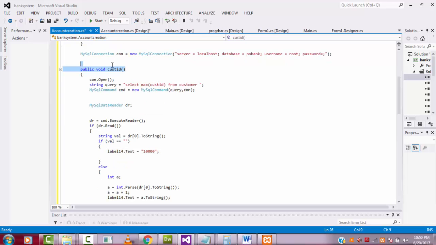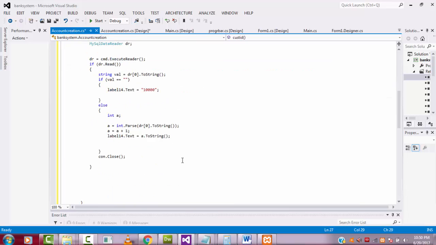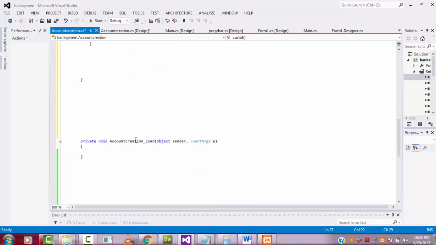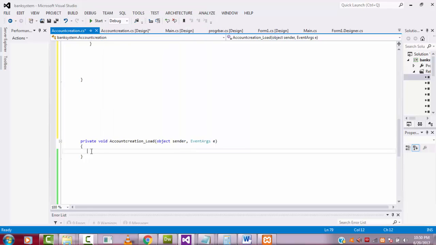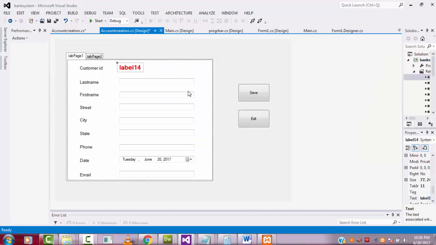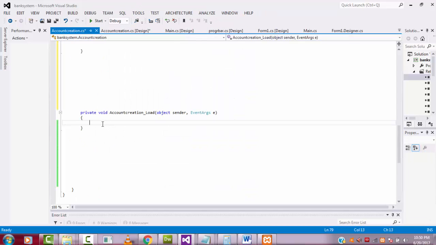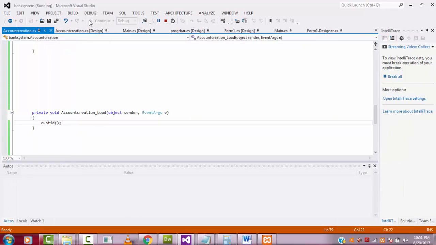After that, I am calling this function when the form is loaded. Copy this function and call it inside the account creation load method. Double click on the form to get the form load event like this. You can call it like this, put a semicolon at the end, and let me check whether it is working correctly or not.